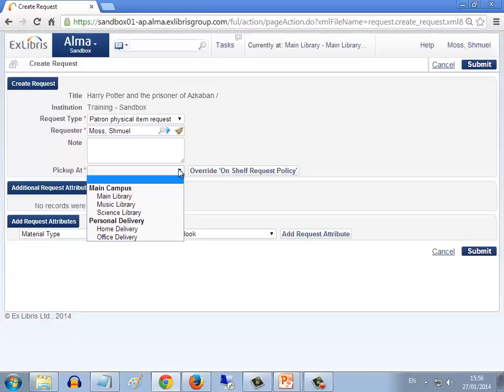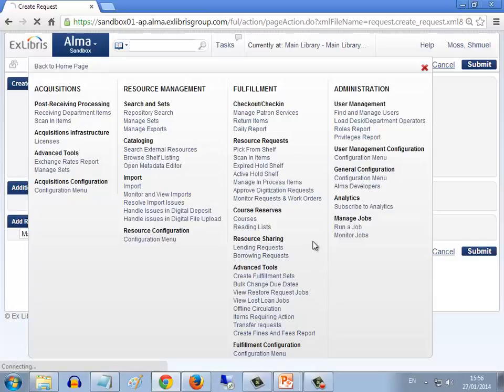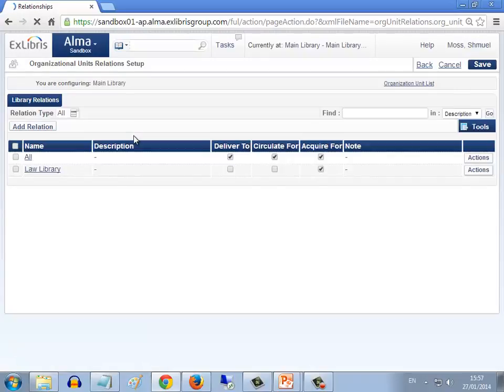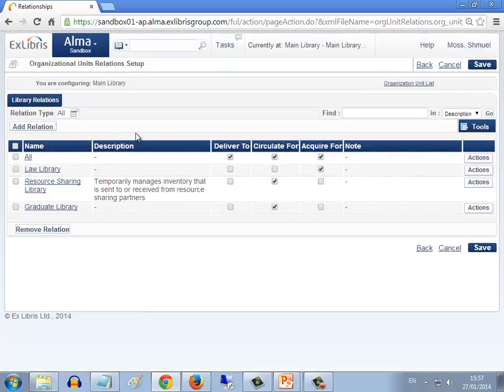When you have a situation like this, where you're attempting to request an item to a particular location which does not appear in the drop-down, the first thing to check is the relationships that exist between the two libraries, the library which owns the item and the library which is the requested or desired pickup location. So let's take a look now at the relationships that exist on the main library. And specifically for the graduate library, which indeed is the library that we would like to select as our pickup location, we see here that the graduate library appears in the table as having only a circulate for relationship.